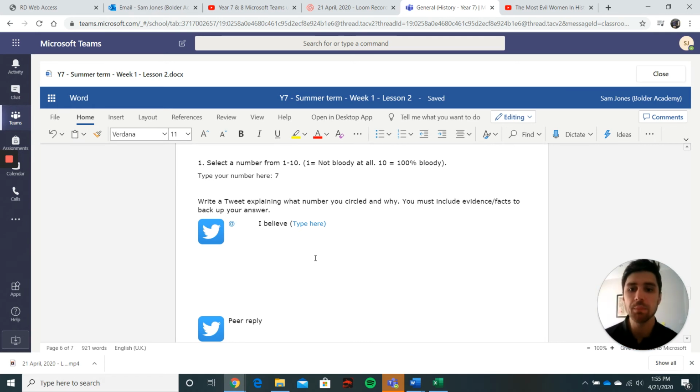Now, this time we're going to write our reasons for our number as tweets. Now, a tweet is something you write on Twitter. And Twitter is a platform where people write short, sharp explanations or statements about things. So that's what you're going to do to explain why you picked that number. But you're going to have to give yourself a Twitter name first, because that's what you do on Twitter.